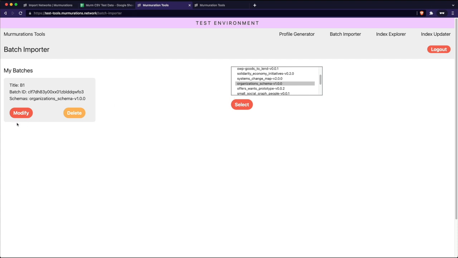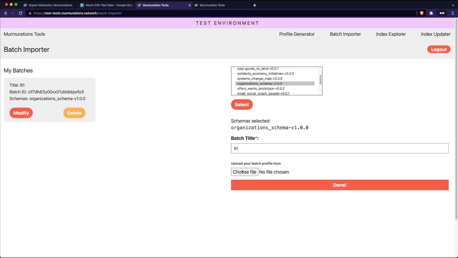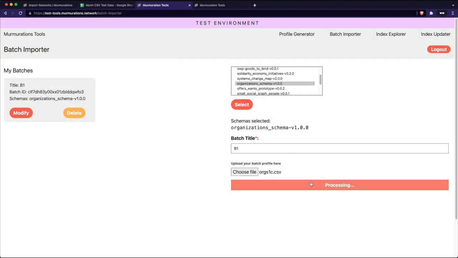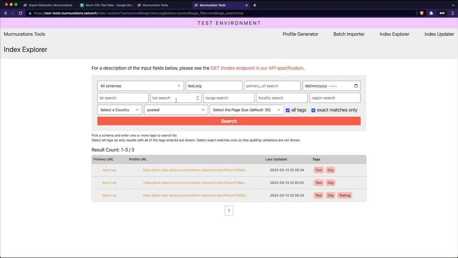Finally, we delete the first organization in the last file, which is 1c. We go ahead and process that. It's been processed, and we'll see test org 1 disappear now. There we go. That's the whole sequence.